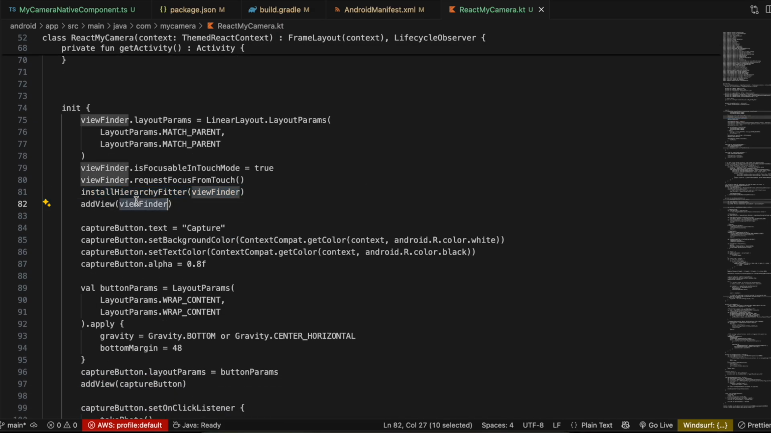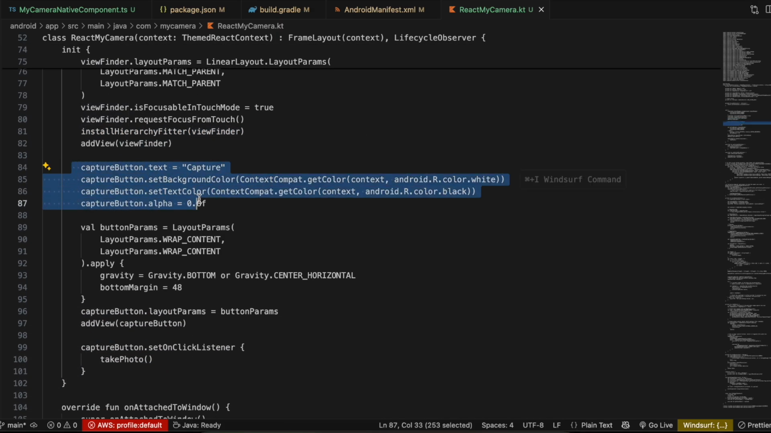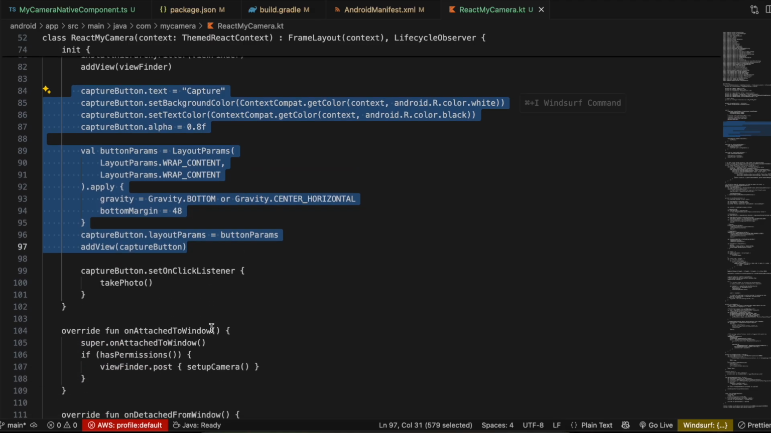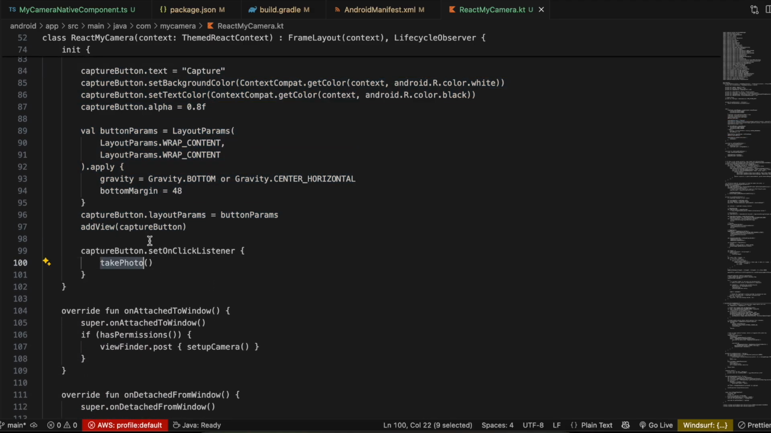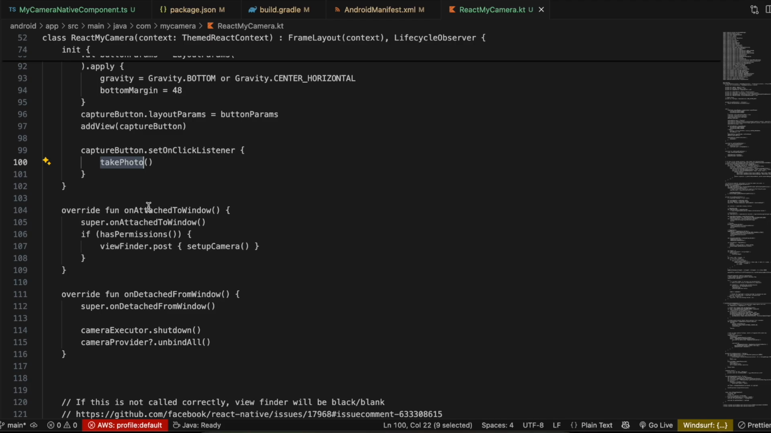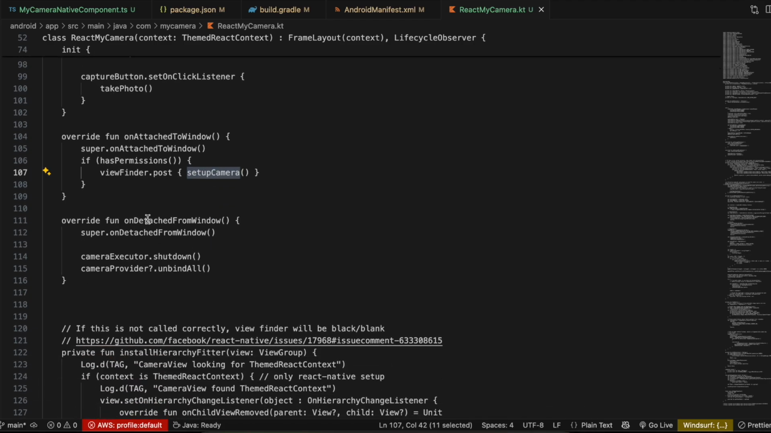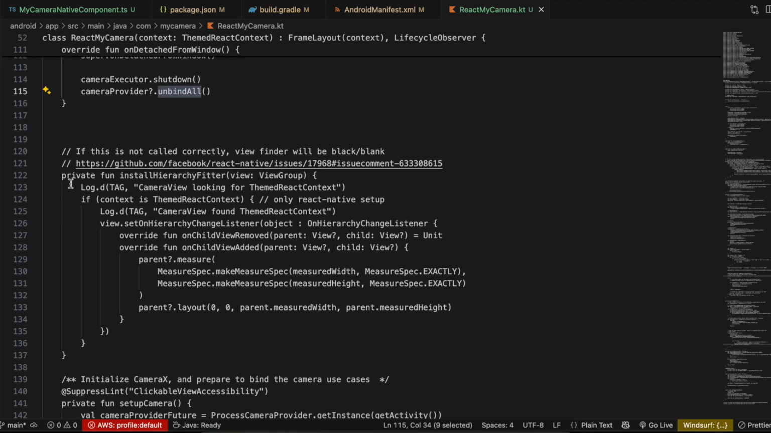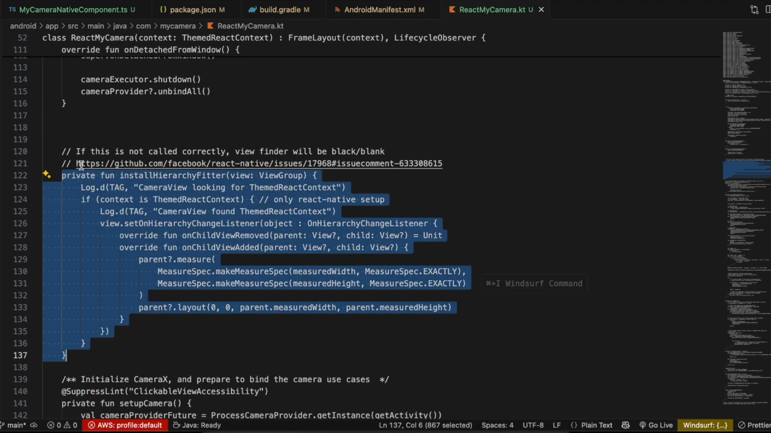So here we add our viewfinder, then here we initialize our button and set layout params to that as well. Here we add a click listener to our button as well, saying take photo. Then here we override onAttachedToWindow, and if it has permissions, then we do viewfinder.post and set up our camera. Then here we do onDetachedFromWindow, and here we shut down our camera executor and unbind our camera provider as well.